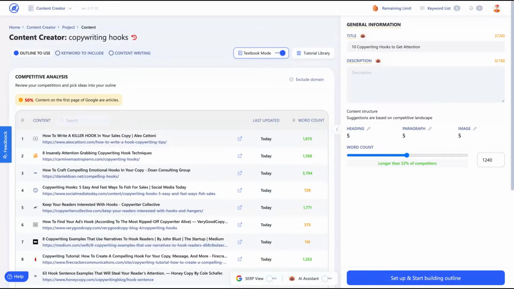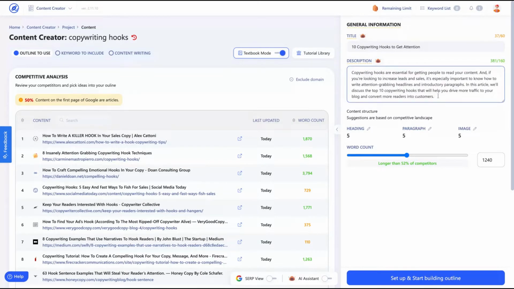I already have a description here. I'm gonna copy and paste here. It's a bit big. Let's make it better.